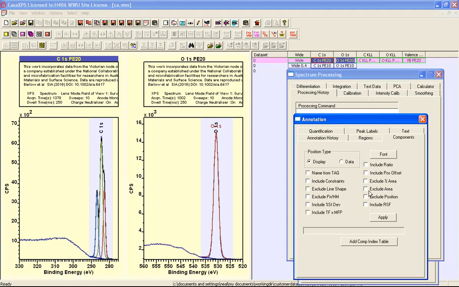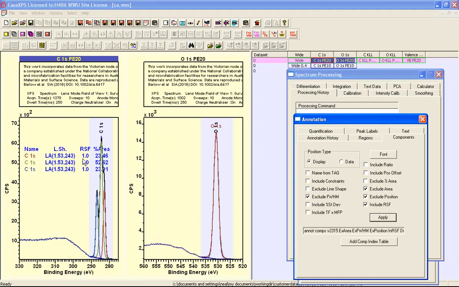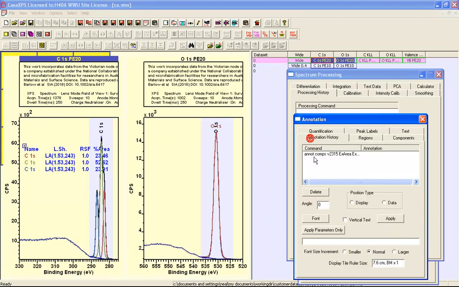So if we tick various boxes here, we're going to exclude area, exclude percent area, I think we'll keep that, exclude the position, full width half maximum, and we'll include the relative sensitivity factor for these peaks. And when I press apply, we end up with a table that is displayed on the annotation history property page.